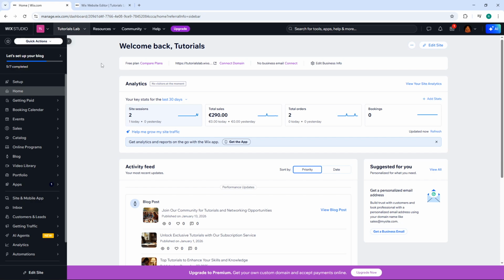First, head over to the Wix website and log in to your Wix account. Once you're logged in, you'll land on your Wix dashboard. From here, look at the left navigation menu and click on Site and Mobile App.